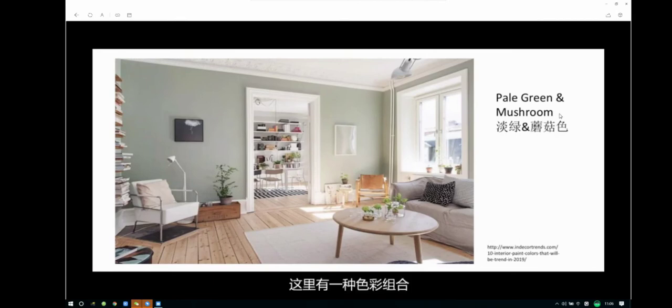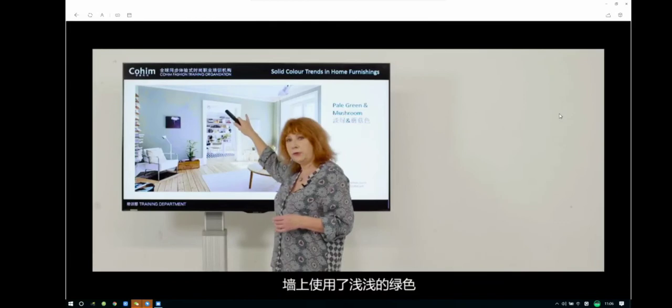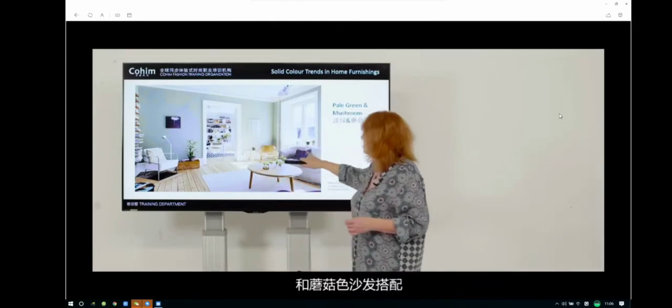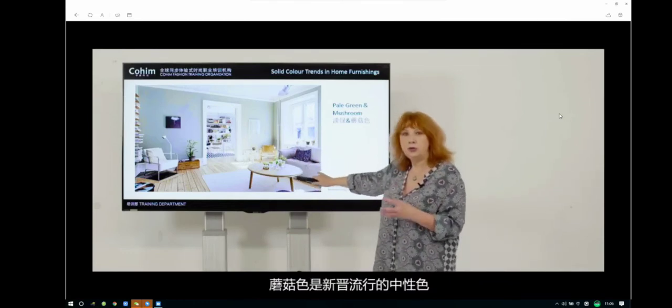And here we have a combination now of a very pale tone of green on the walls. It has a lot of gray in it, there's still a bit of green, mixed with the mushroom color on the sofa here, which is our new trend neutral color.